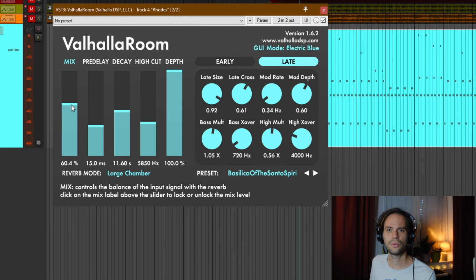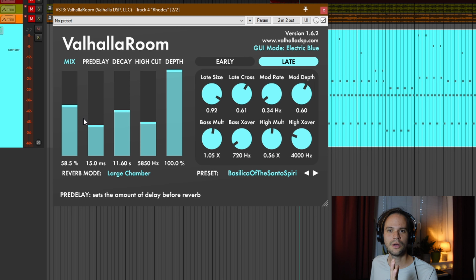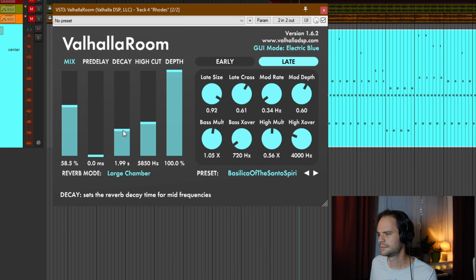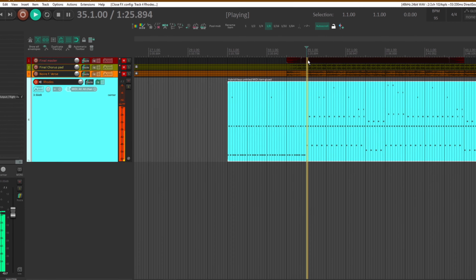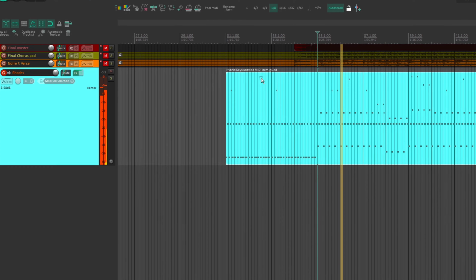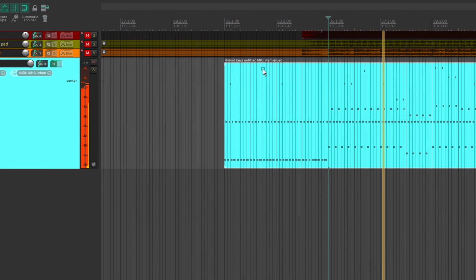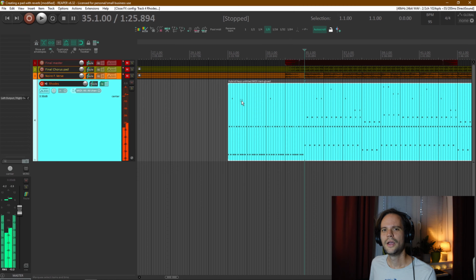So I'm not going to put it on 100% wet. And also I'm not going to have any pre-delay. So the thing is, I want the original sound and the reverb sound to come in at the same time. I'm going to lower the decay time a bit because 11 seconds is a bit much. And also the depth is going to be lowered a little bit. So let's have another listen. So can you hear those higher notes? They really are like a nice sparkle.